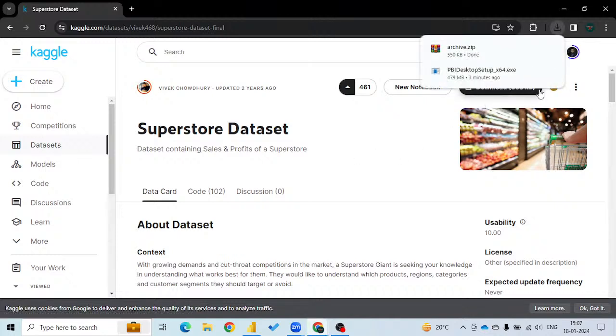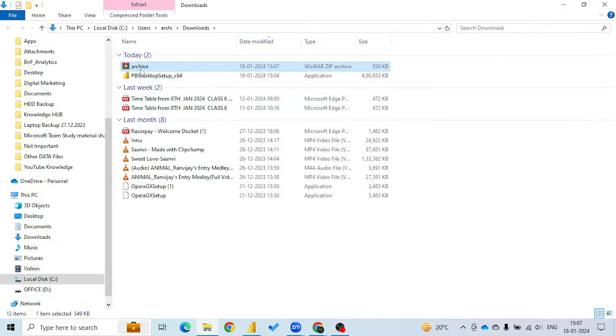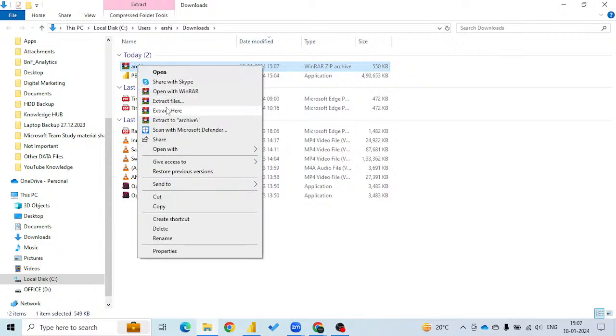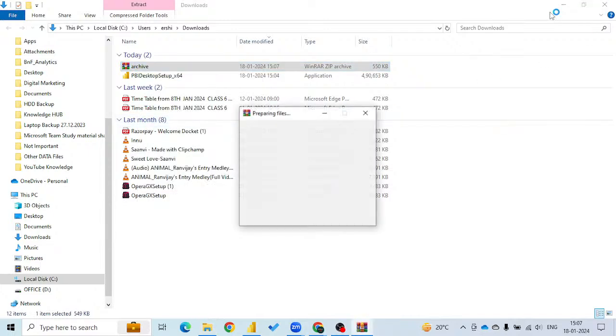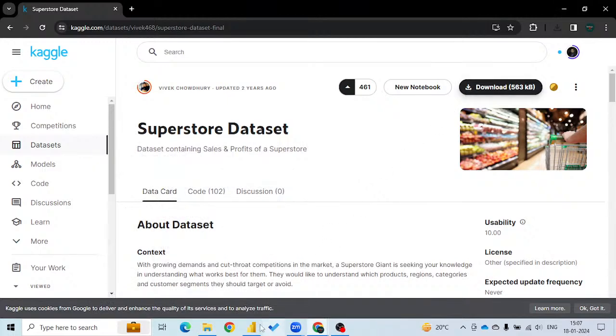The dataset will be downloaded as a zip file, so you need to extract it. Say extract here and go back to your Power BI.